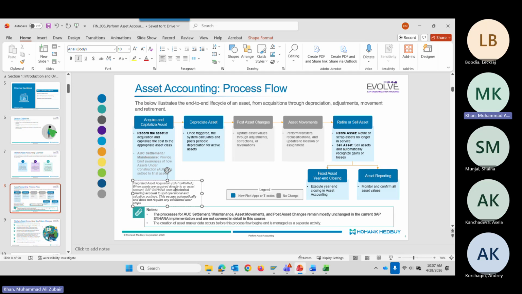So we will not engage in this, but just for general information, this new T account is configured. Before, we could use only one accounting principle, like FRCS or GAAP, but with this technical account we can use multiple accounting principles. In the note, the process for AU settlement post asset remains mostly unchanged.